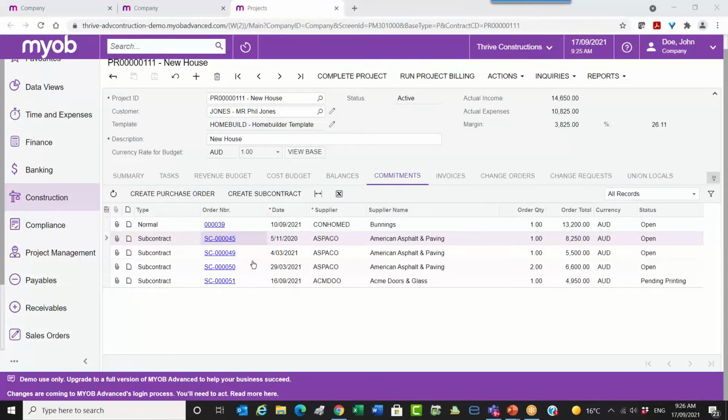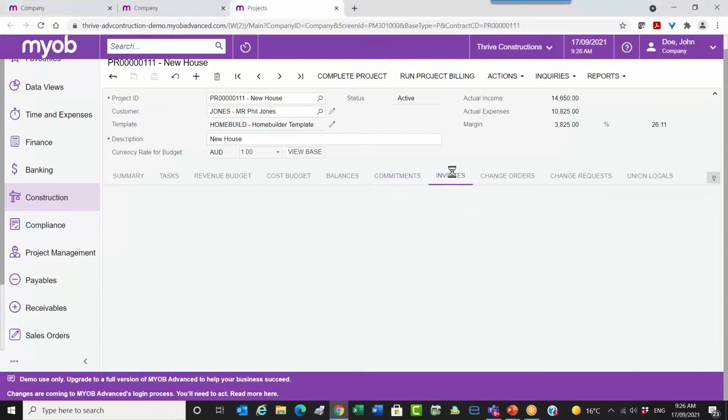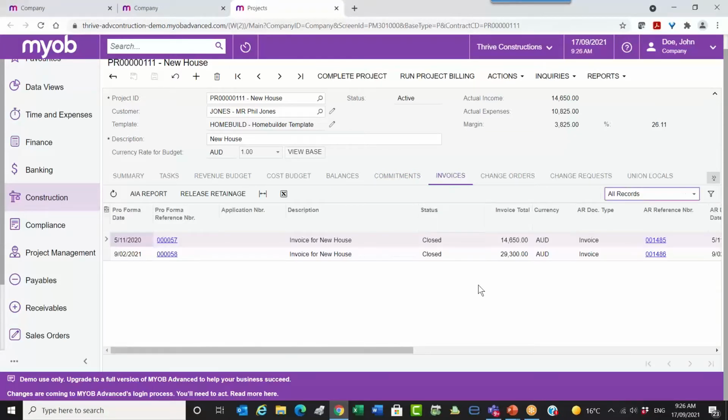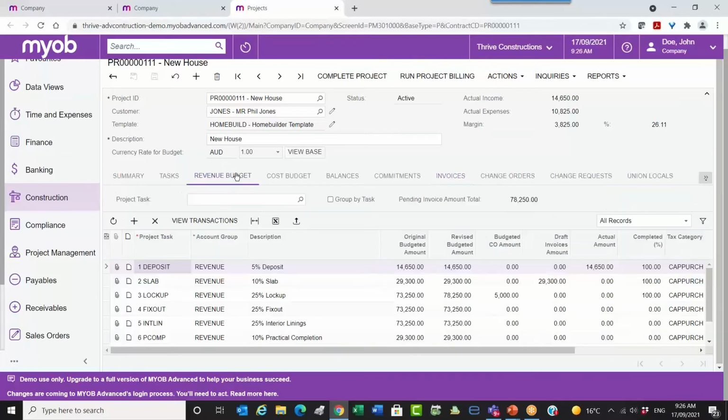And I can move around them there. I then have invoices. So these are invoices from progress bills that I've done. If I go back here to my revenue budget, just to show you, it's a pretty simple process.